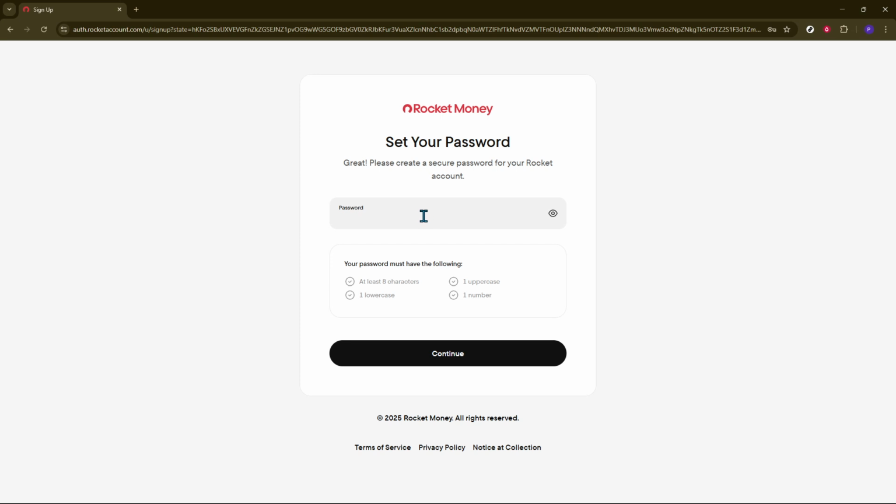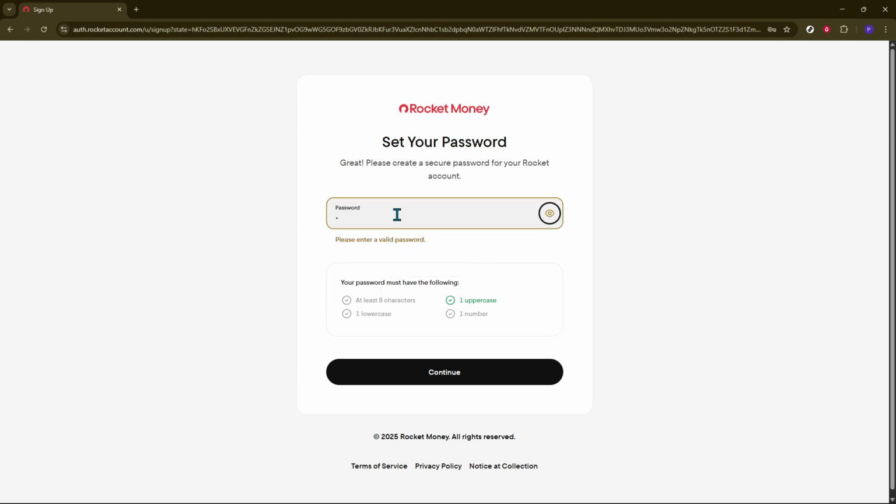that you agree to Rocket Money's terms of service. Understanding these terms is important as they outline the company's policies with regards to user data and service usage. After you've checked the box, click on the Get Started button to proceed to the next step.